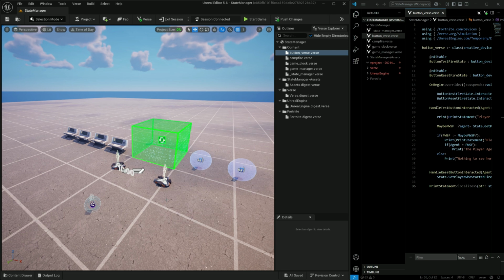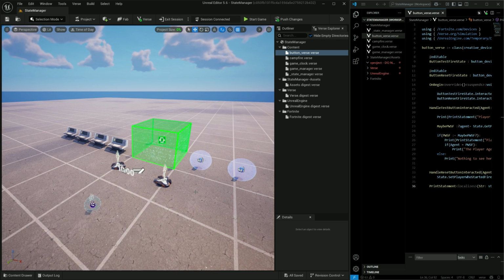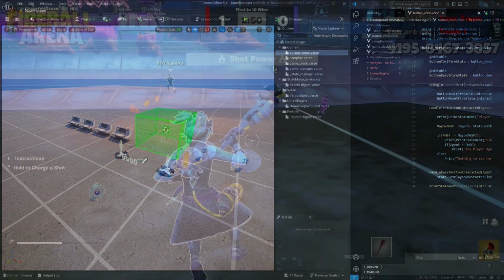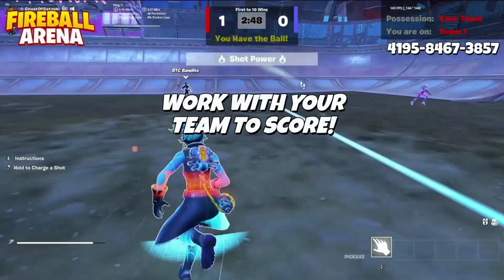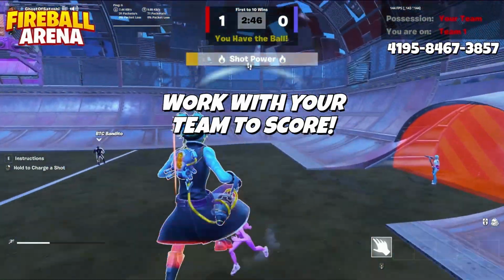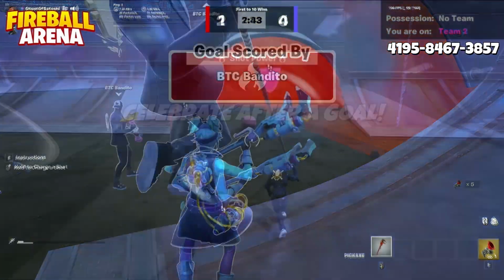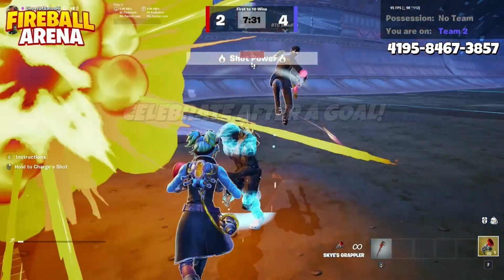That's where state management comes in. State management is like having a central command center in your code for your game's data. It helps you organize and share information between different parts of your code, making it easier to create complex and awesome experiences. Before we dive into today's tutorial, I want to show you a real world example of why state management is so crucial. Check out this gameplay footage from my latest UEFN creation, Fireball Arena.